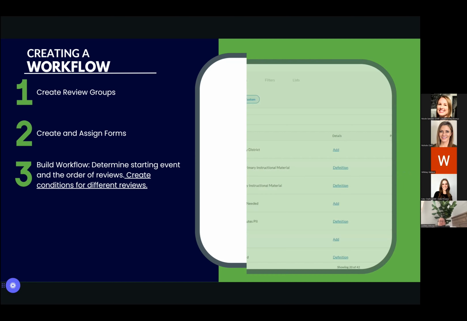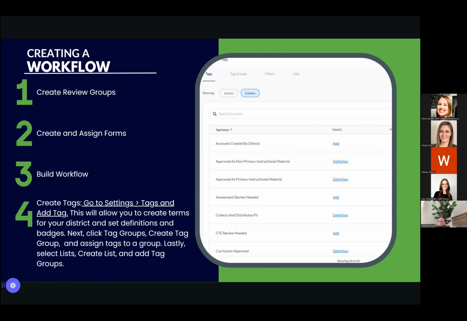Okay. Step 4. Now, after you have your review groups, your forms, and you've built that workflow, this step is outside of the workflow, but it is going to make your life easier for managing your library. So the first thing you have to do is create tags. You have to go to settings, then to tags, and then add a tag. It's going to allow you to create terms for your district and set definitions. And then we went even farther and created badges. I'll show you what all of that looks like here in a sec.